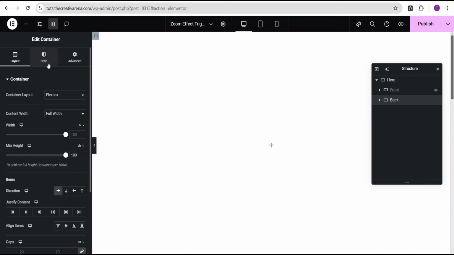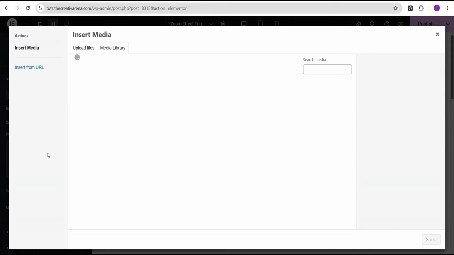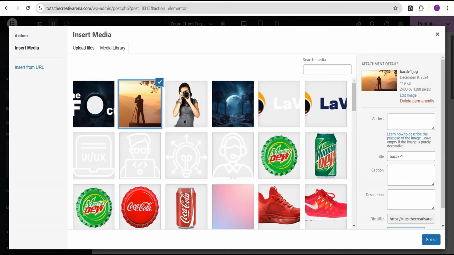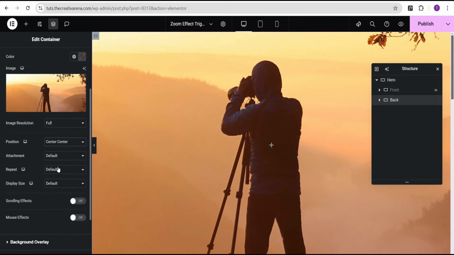Now I'll come over to the style option. For the background type, I'll set it to classic and give it a background image. Now I'll select this image here. Now come over to the position, set it to center. Now for the repeat, I'll set repeat to no repeat. The display size, I'll set it to cover.